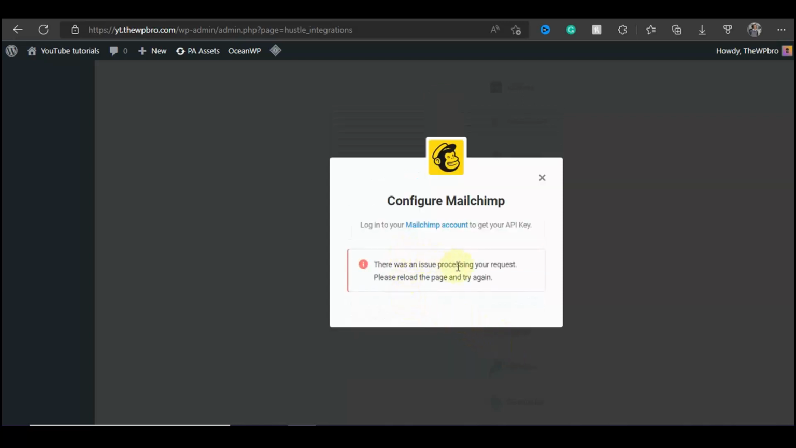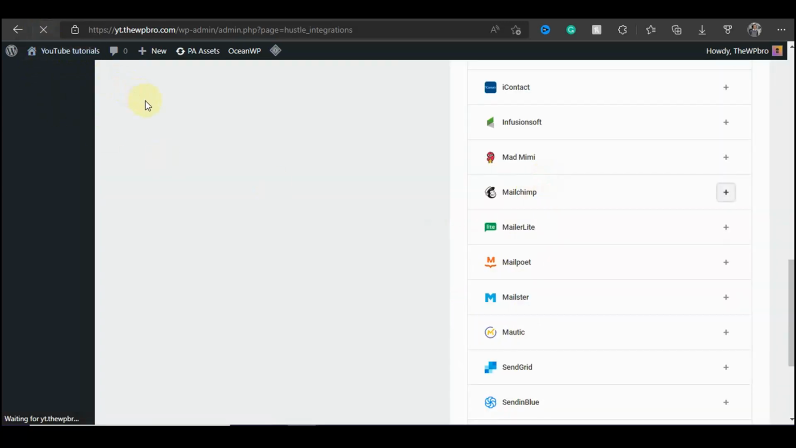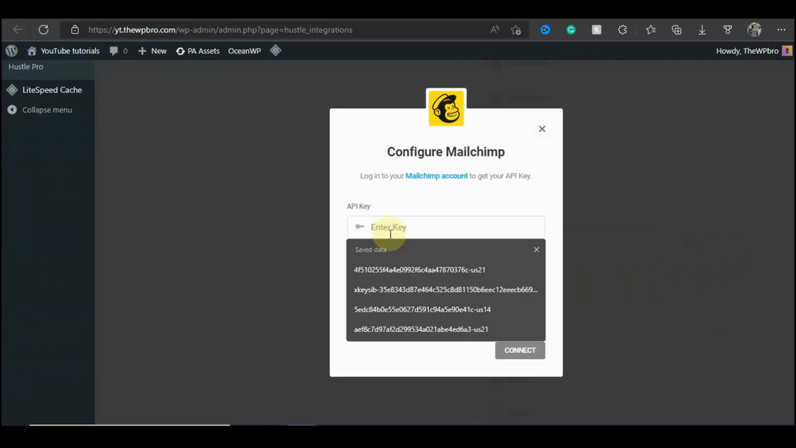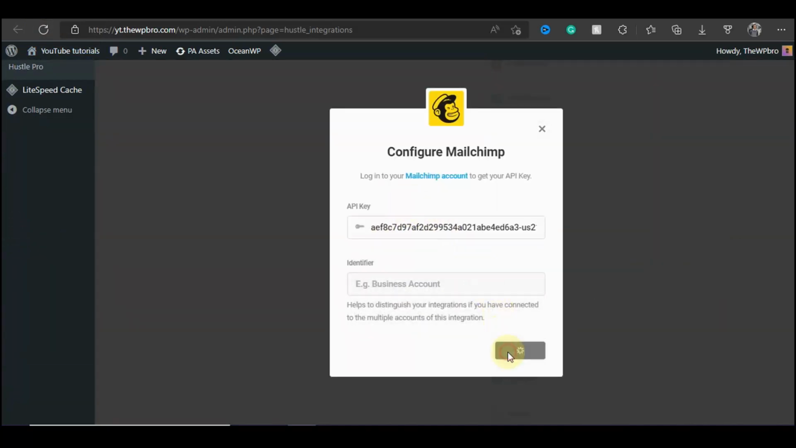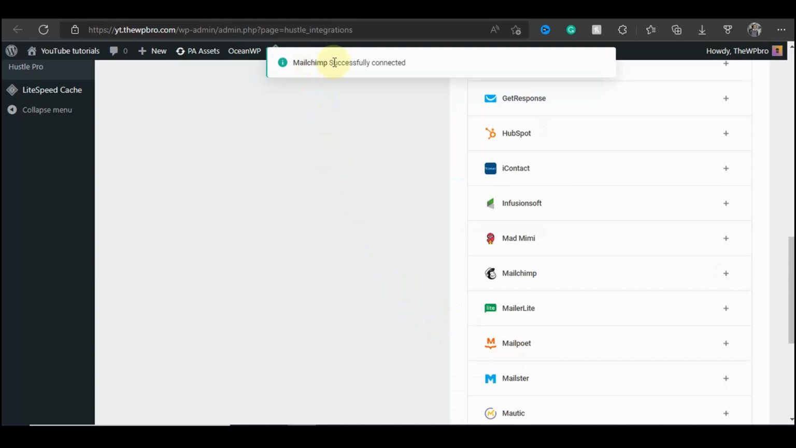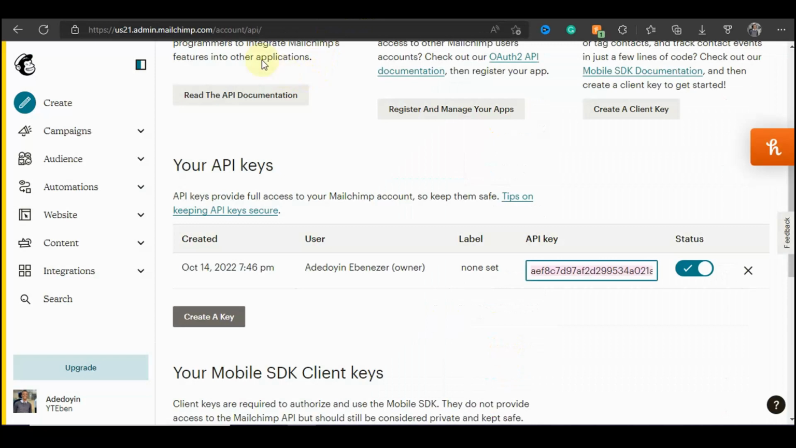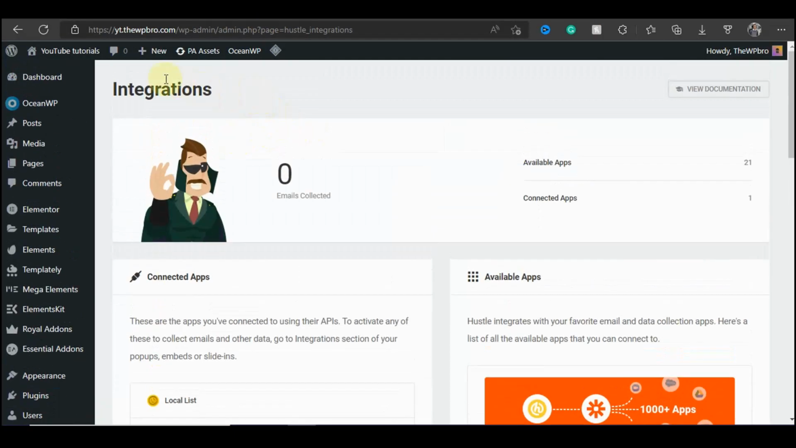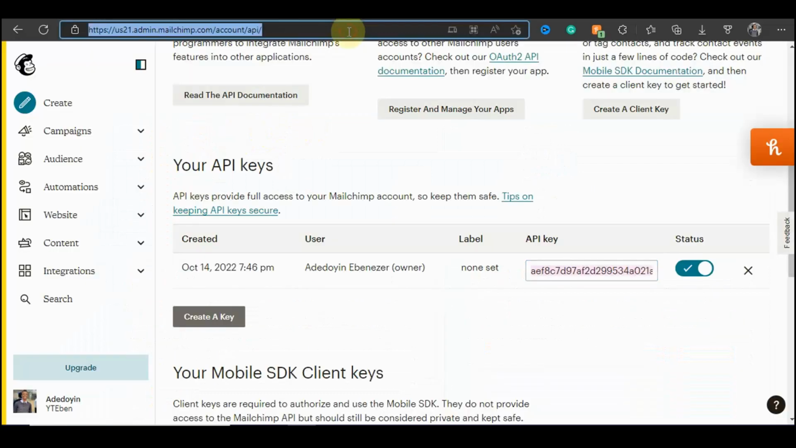Okay, it says there was an issue processing your request, please reload the page. So we're going to reload the page right now, and let's try again. So we're going to click on this plus icon. I'm going to paste the API key and I'm going to connect. Alright, it says MailChimp has been successfully connected. So that's how you can connect your MailChimp. You can integrate your MailChimp with this plugin. So next thing, let's connect Sendinblue.